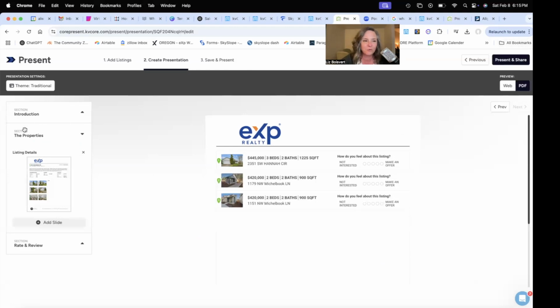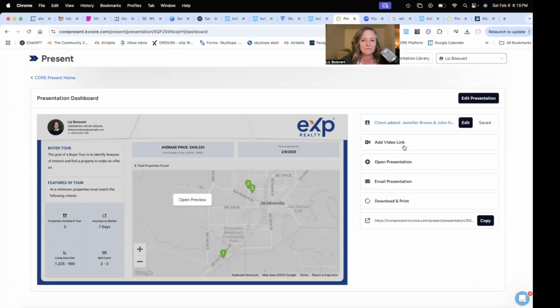presentation with the tour that we're going to do, I'll go ahead and hit present share. This takes us to the next page, and you can add a video. You can look at the presentation again, how they'll see it. You can email it directly from here. Once this little ball stops scrolling and doing what it's doing, then you can hit download and print, which I'm going to do because I will definitely print this off for tomorrow's tour.